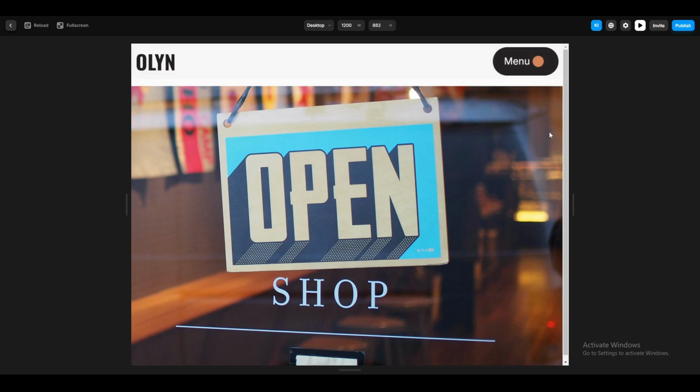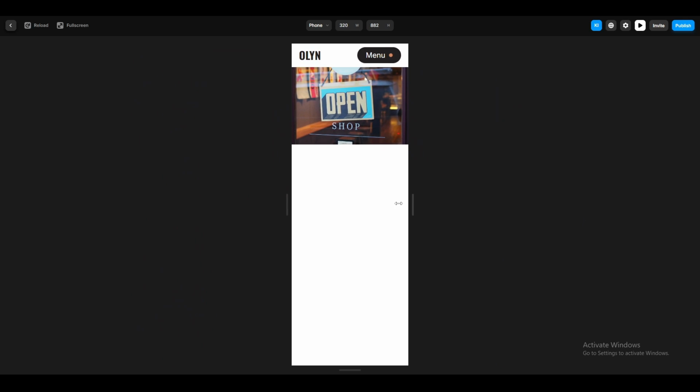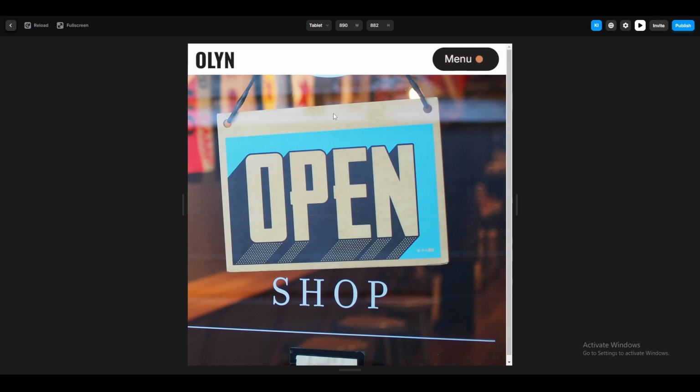We'll also make sure the Navbar is fully responsive by previewing the tablet and mobile version, so it adapts perfectly to different screen sizes.